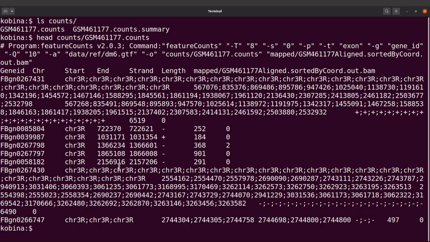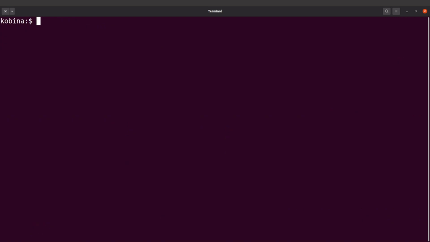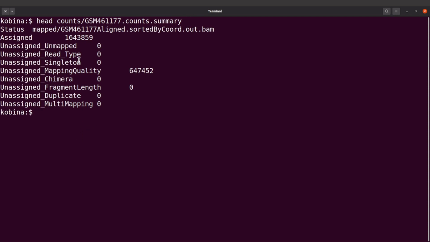Now you can see a lot of information here, but don't worry, we are going to clean this up as well. Now let's also look at the summary here. We can clear and then just check that one. So we can say head counts, we supply it with the name, and then we give the summary here. So this will also give us the summary. Okay, so this tells us the number of assigned reads and all those things. So this is good for quality control and for statistical purposes. So we have that for one of the samples.